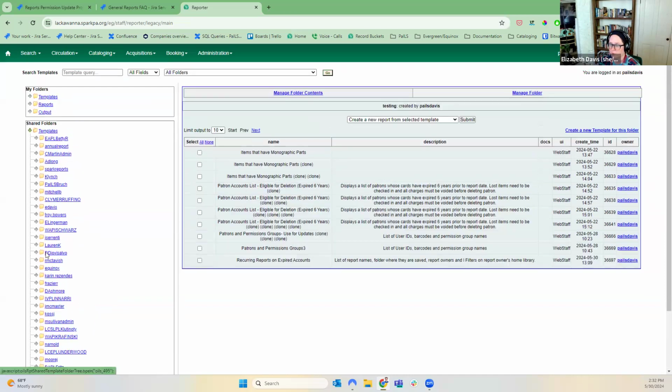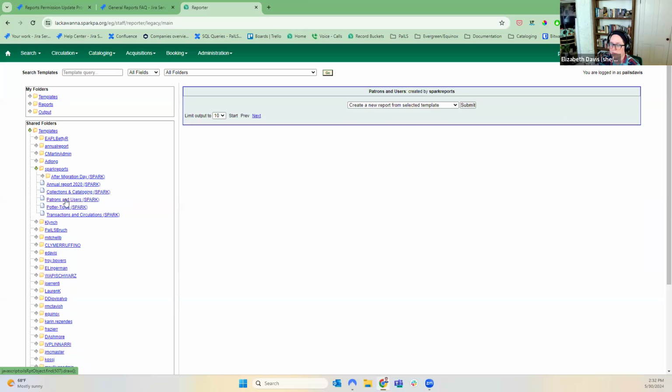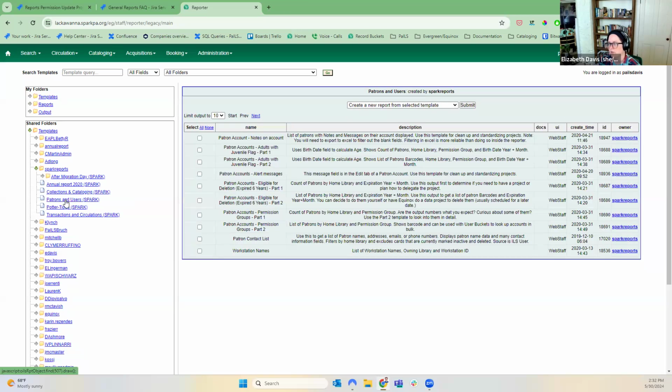So let's find one from the Spark reports. Let's look at patrons and users. So say we're looking for a report. This one seems innocuous enough. It's the list of workstation names, owning library, and workstation ID. To clone it, obviously you can select the clone selected template from the drop-down menu and hit submit.